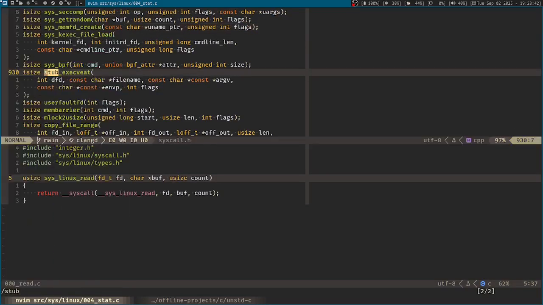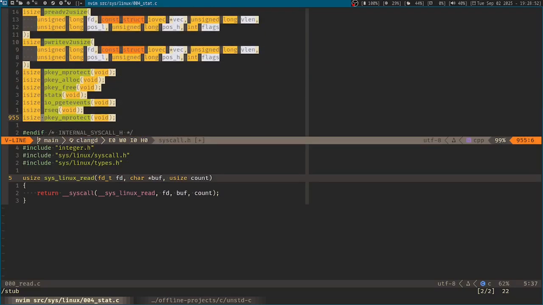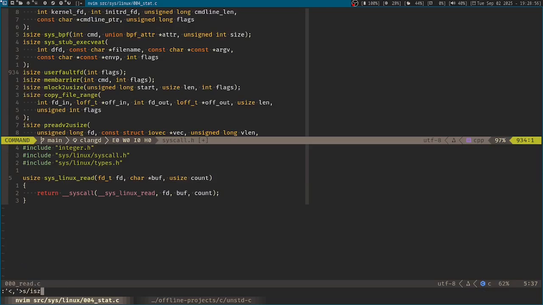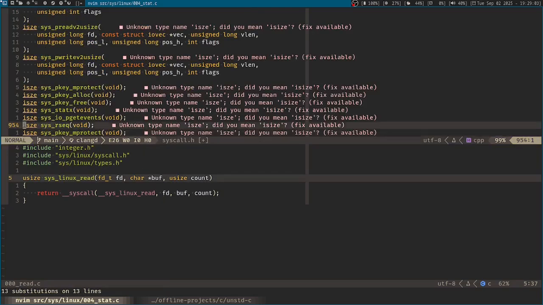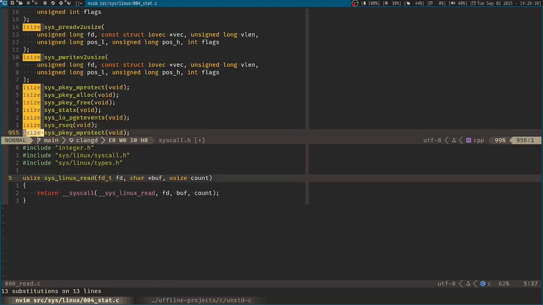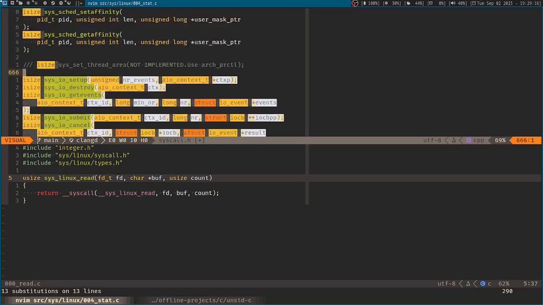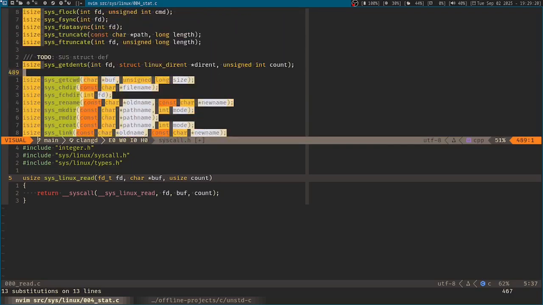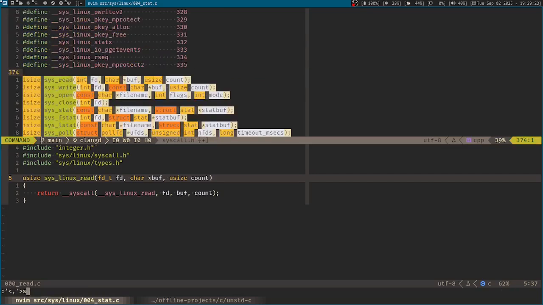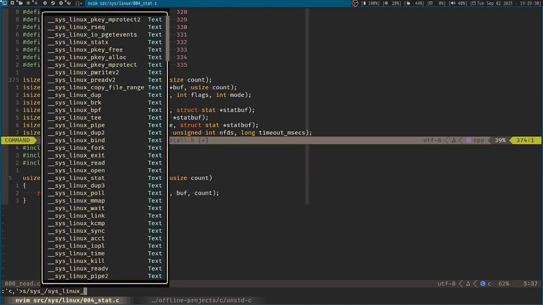Stub. Add sys on its starting point. And oh, it's at the end one. So isize sys. There you go. Well, I did not even do it right. There you go. And select everything, and replace sys with sys Linux. There you go.